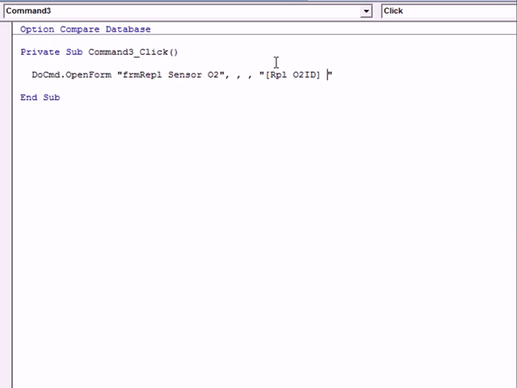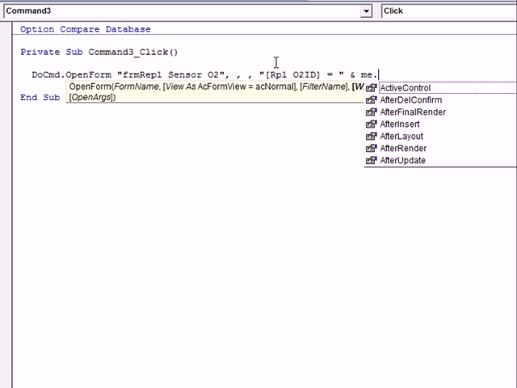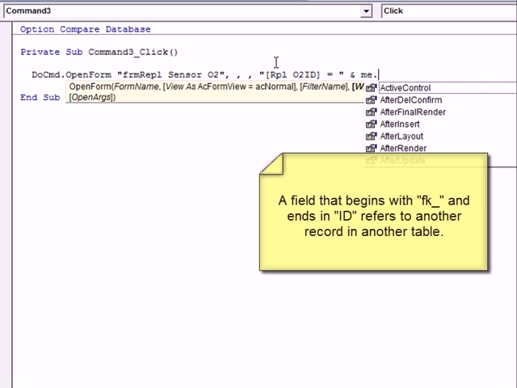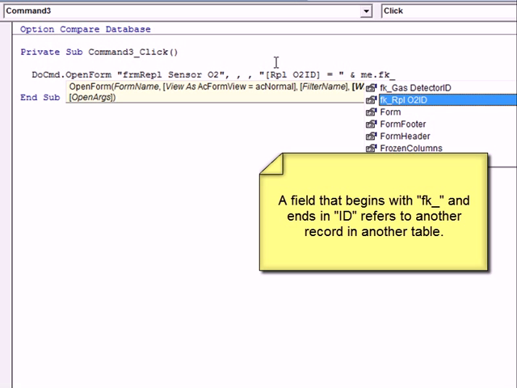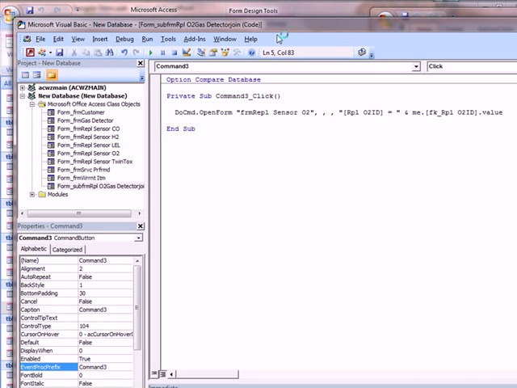So we want to say where the RPL02 ID equals an ampersand, then Me, which means on this current form that we are in, there's a field, and it's going to correspond basically to that RPL02 ID, except it's going to start with FK. You don't need to know all the reasons for that, but it basically means it's a foreign key, or it's referring to that other identifier. And then Value. And that's basically it. That's all you'll really need to do.